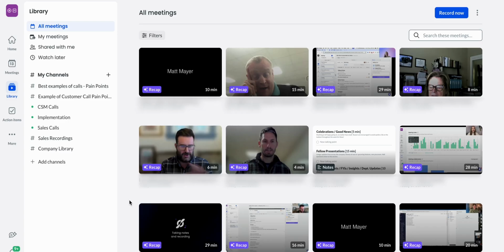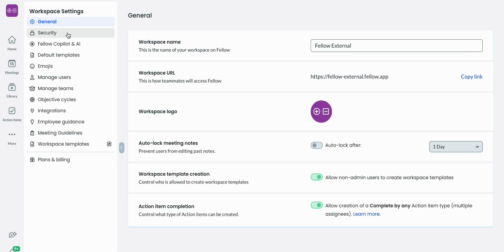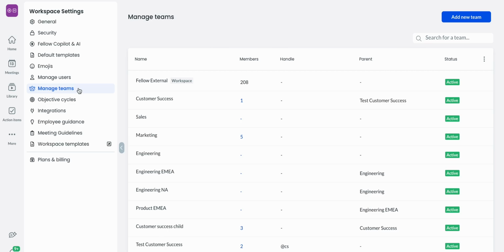Here's why Fellow is the best AI meeting assistant when it comes to privacy, security, and control. Fellow was built for internal meetings first, so centralization and privacy controls are at its core. This means only the right people can access the right agendas, meeting notes, and recordings.